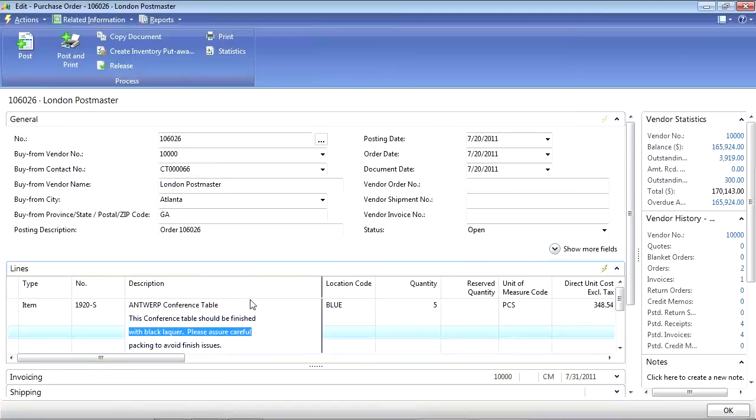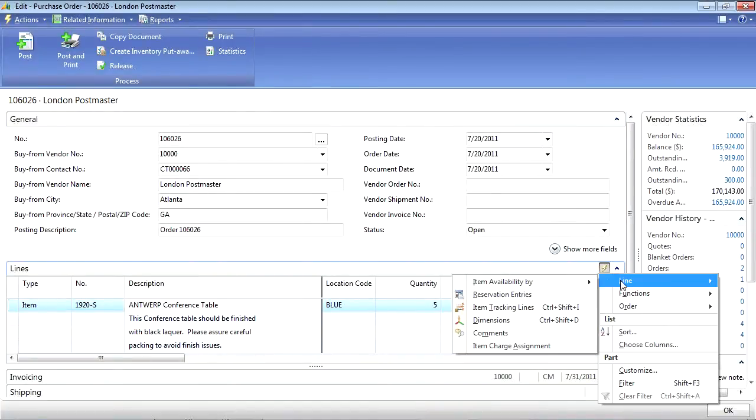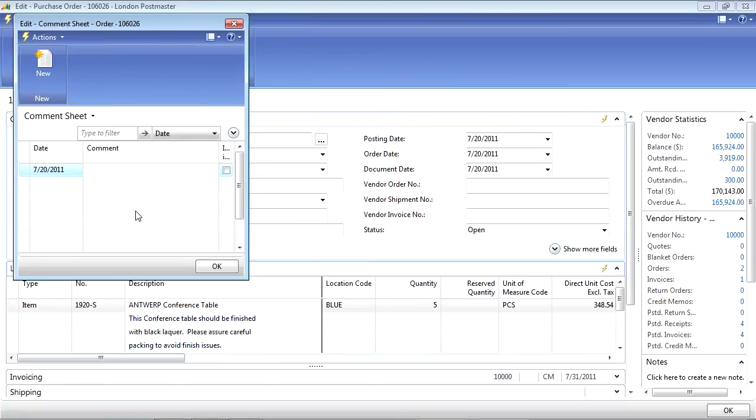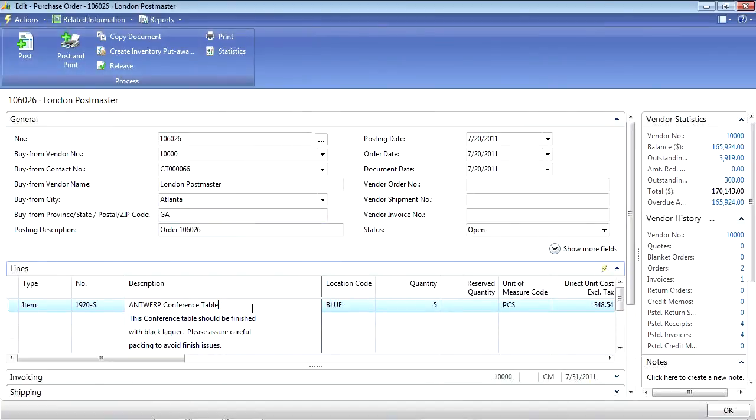Line comments are accessible by choosing the action bar bolt and then line comments. Line comments allow us to put in internal comments. Those comments are only internal and will not be used outside of our system. So those line comments now live on this specific line. I can also include them in emails if we are using the ISV Lanham & Associates email solution.